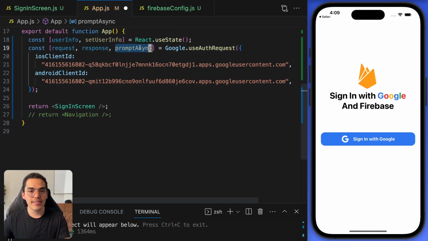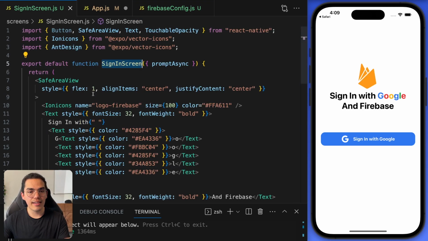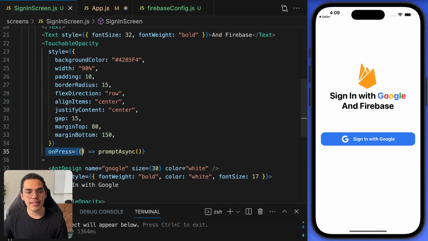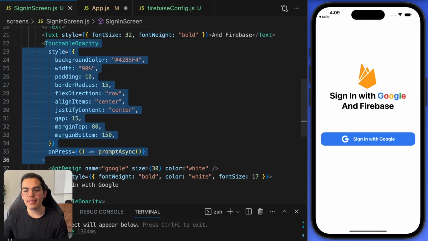So the prompt async, we can use it like this. I'm passing this prompt async to my sign-in screen, and I'm just calling it like this. Now, the reason why we are calling this function like this is because we want to make sure that this function is only called when the user presses this touchable opacity, which is the sign in with Google button.